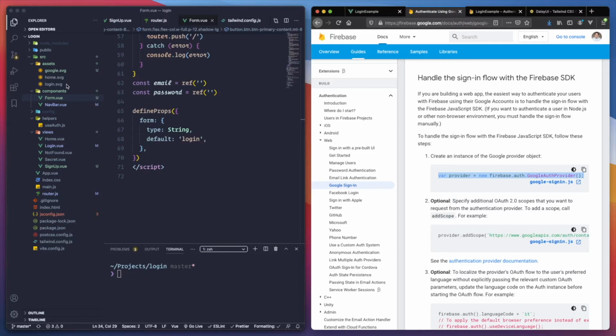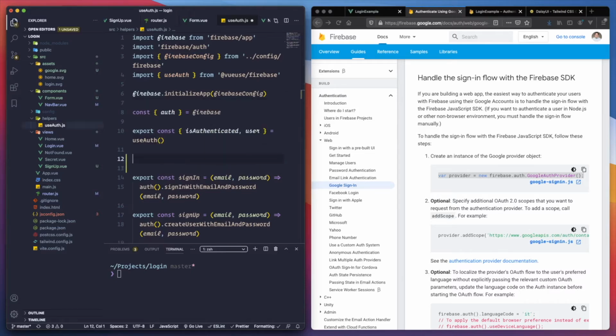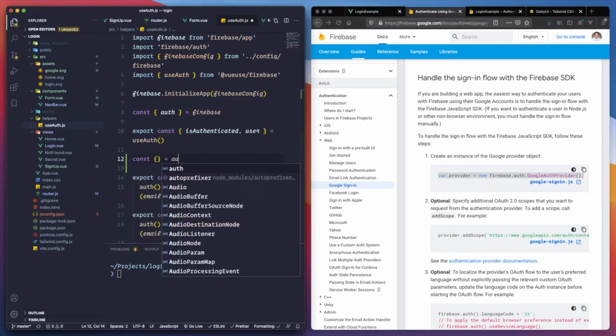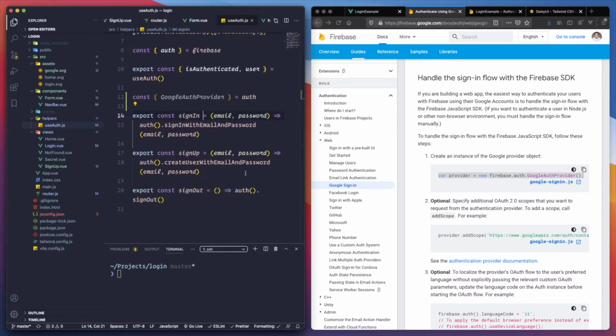So let's actually open the use authentication. So from out it should be const from out. So we need to export something. We need to get something from the authentication method. This is the authentication Firebase, the one that we have right here. So we need to get the Google provider. So let's do Google authorization provider. There you go. We get that one.